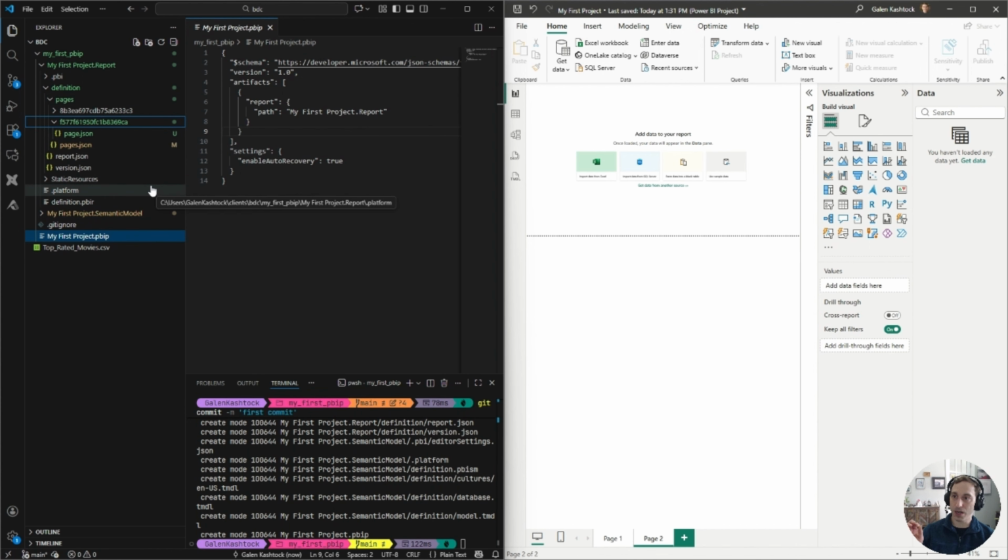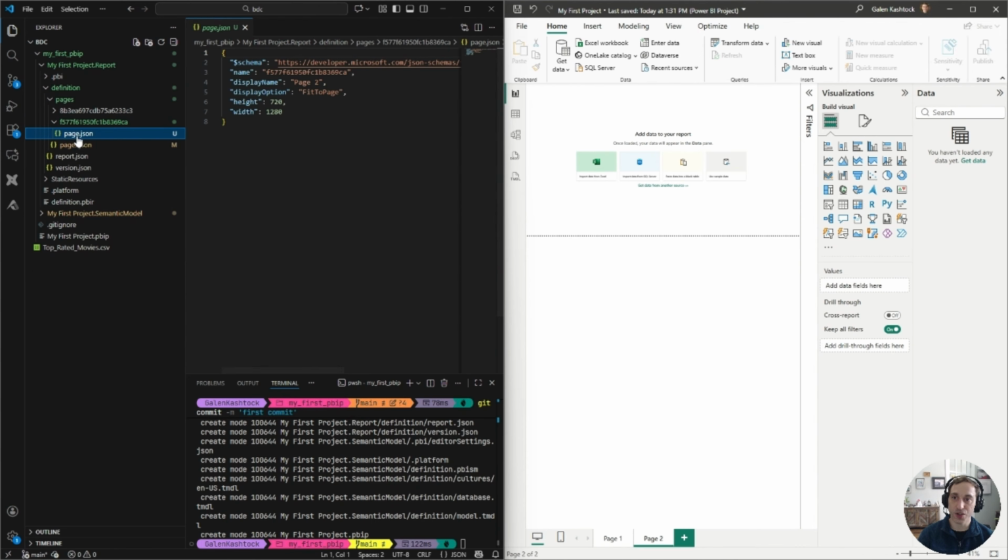So let's talk a little bit about the structure of what's here. You'll notice in this report folder, we have this definitions folder, which has all of the individual pages in it. So for example, this page that was just created, you can see it says page 2. It also gives you information like what the display option is, it fits to the page, and what the dimensions are. All of that is contained here. So if you ever need to make edits to the dimensions, for example, you could do that directly here in the text as opposed to doing it through the UI.